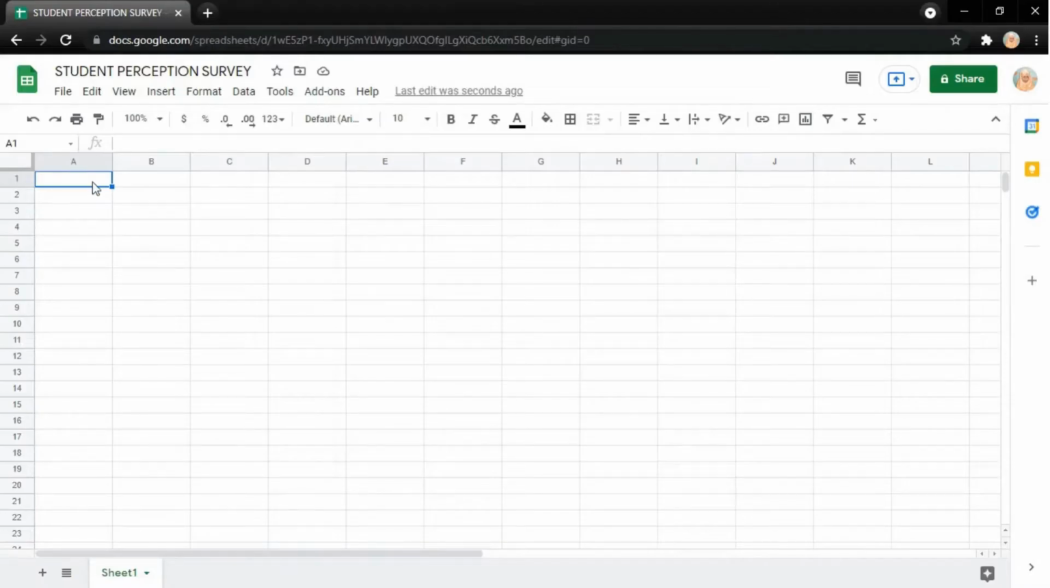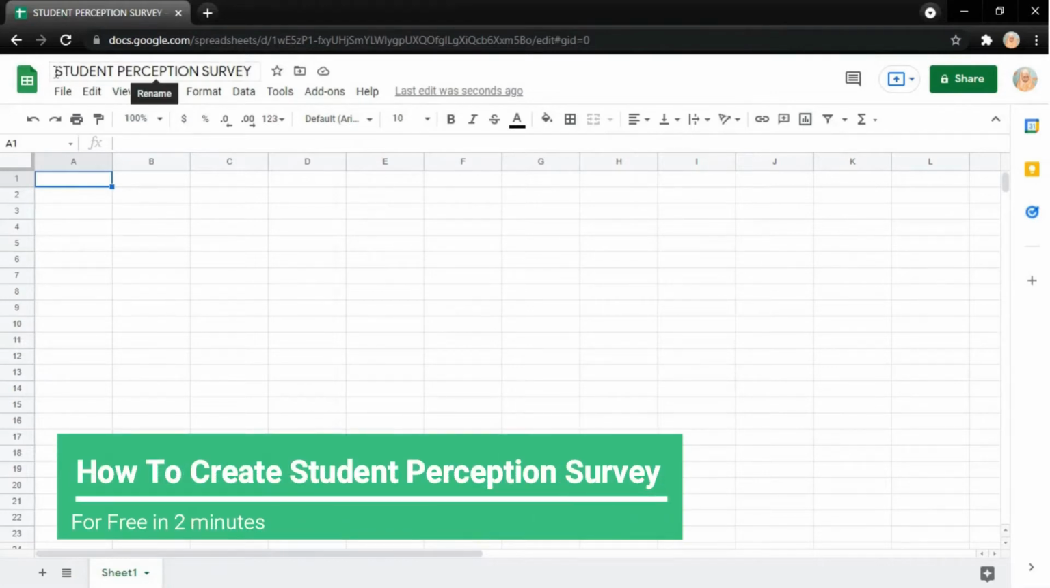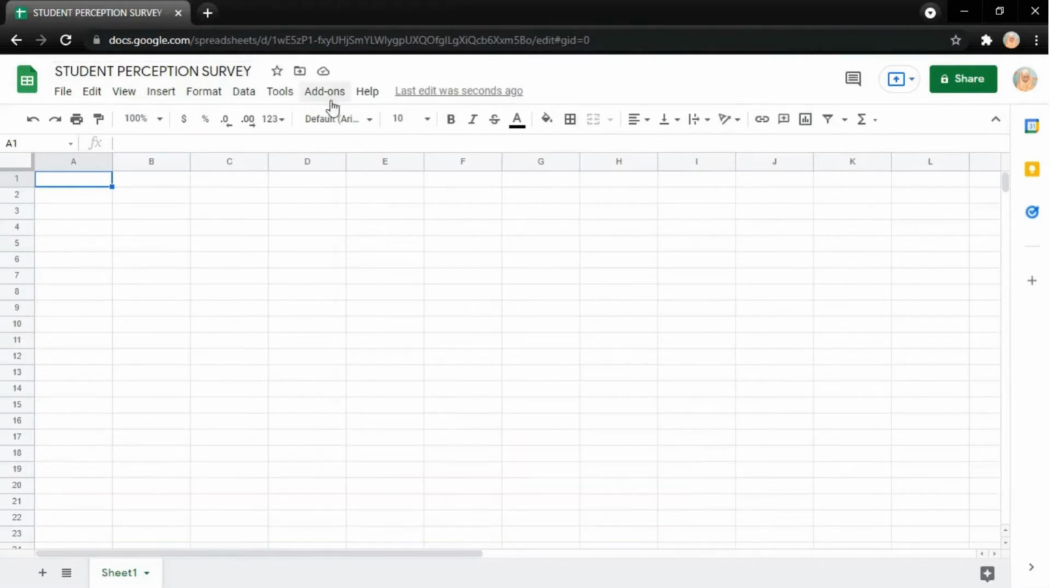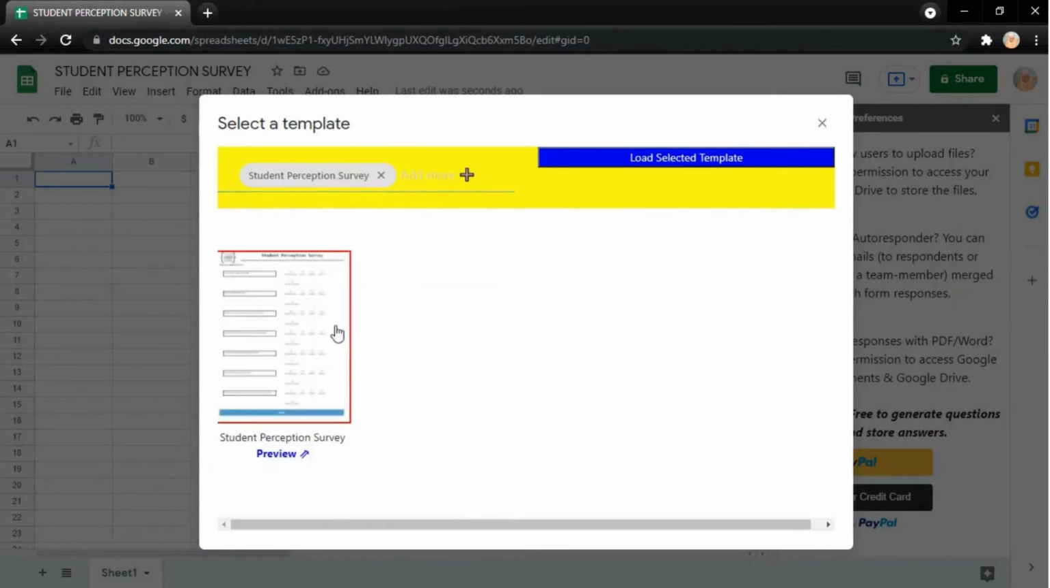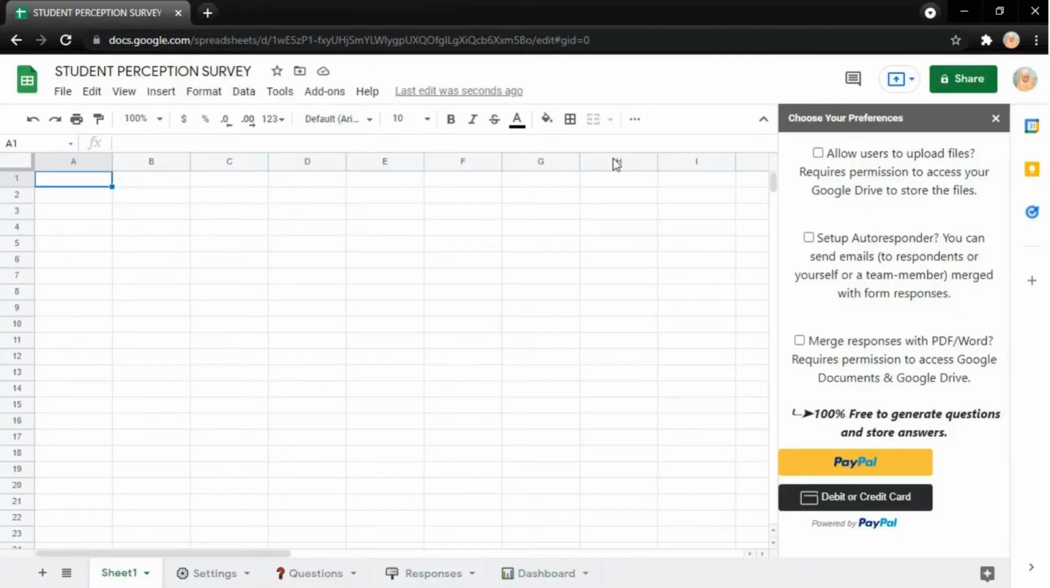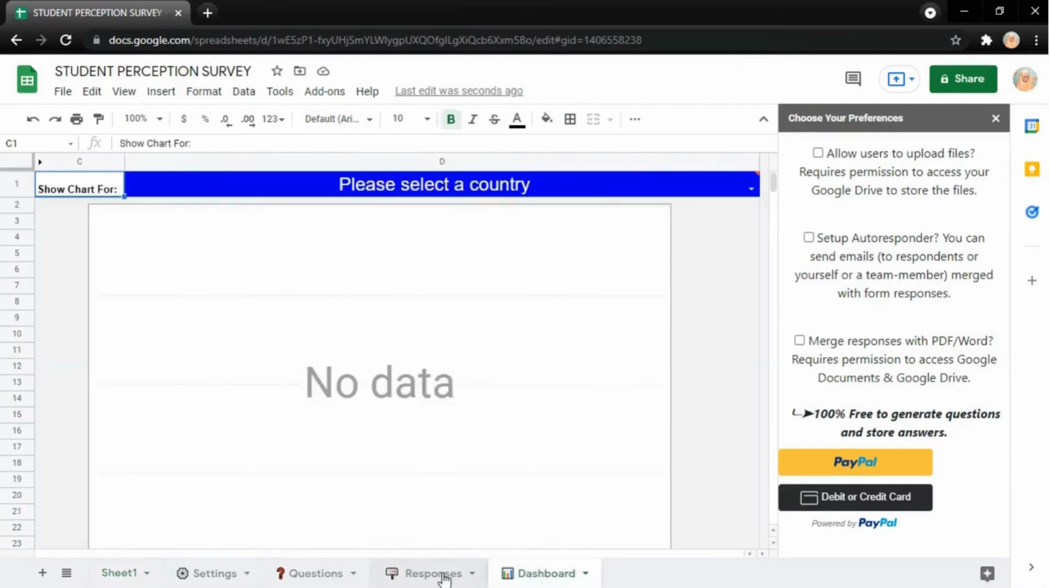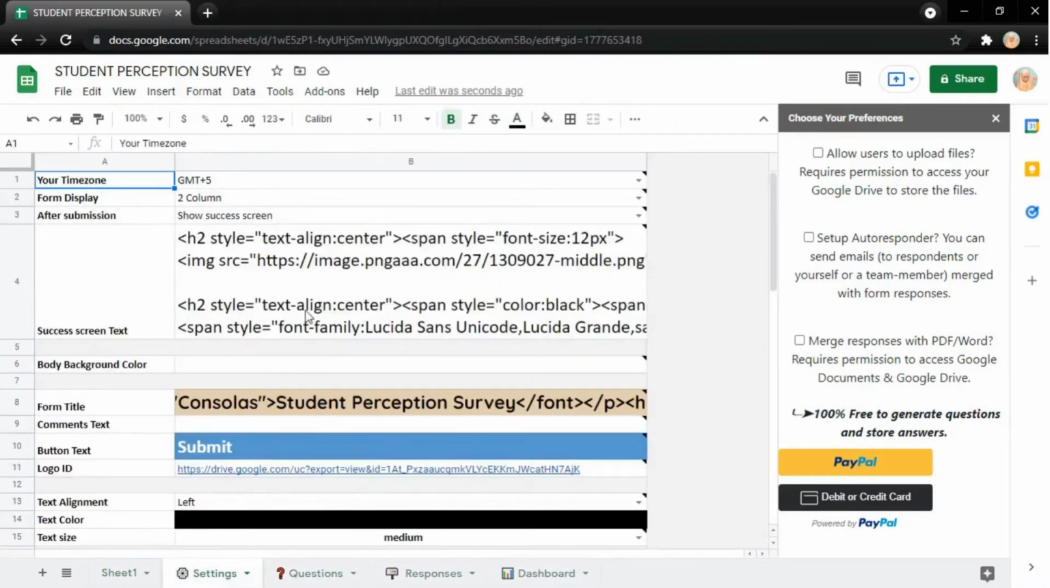In this video, I will explain how to create a student perception survey. First, you need to click Add-ons, Coffee Forms, Load Form Templates, and then search Student and choose the template, and click Load Selected Templates. So you can check the dashboard, responses, questions, and also settings.